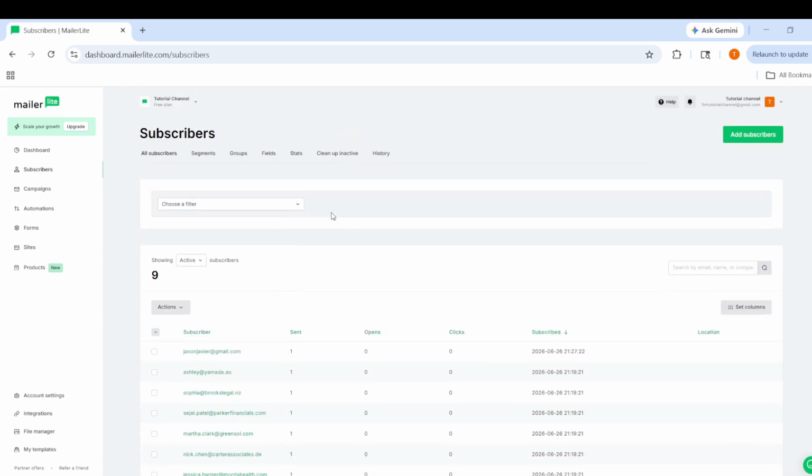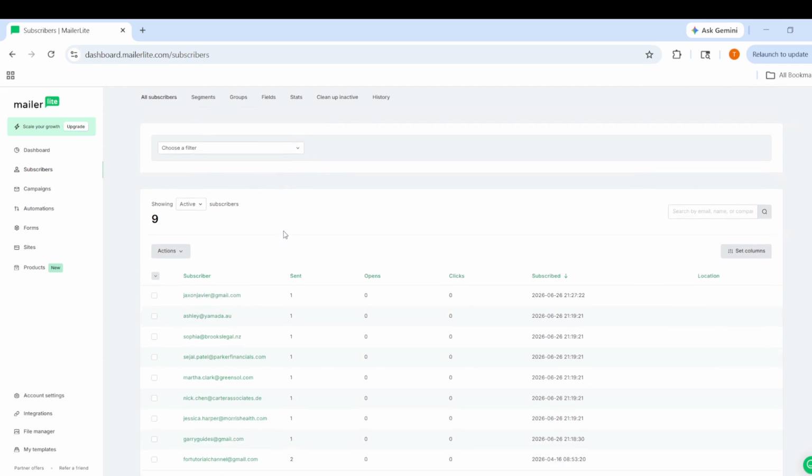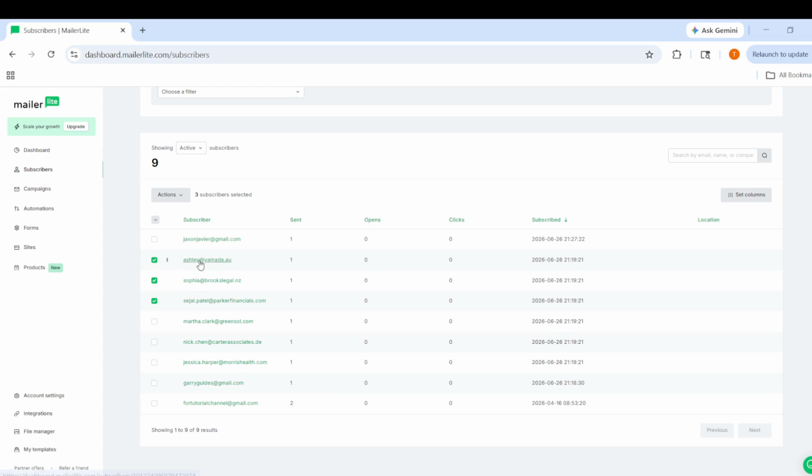Now you will delete subscribers you no longer need. To do this, select the subscribers you want to remove. Depending on the view you are in, you may be able to tick checkboxes next to individual subscribers or select multiple entries at once. Take a moment to confirm you selected the correct people, because deletion is intended to permanently remove those subscribers from your list.